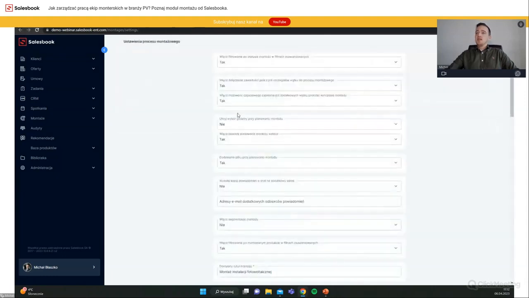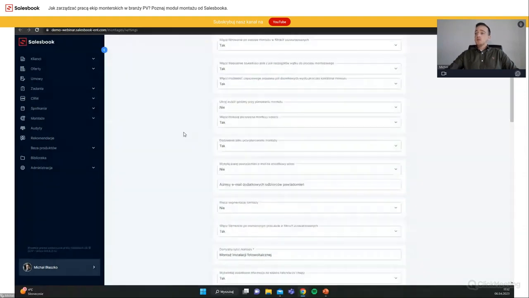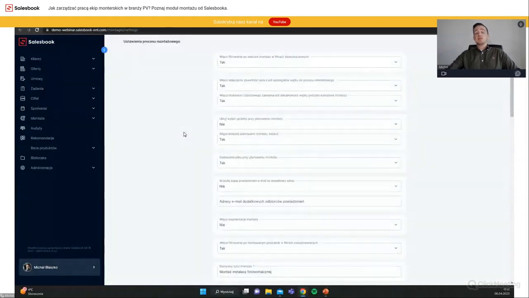Okay, and now the biggest tab, which is the assembly process settings. Here we have some of these settings. I will go through them with you so that you can see how you can personalize such a module for yourself, and I will show you with concrete examples what the business benefits are of using such a module.